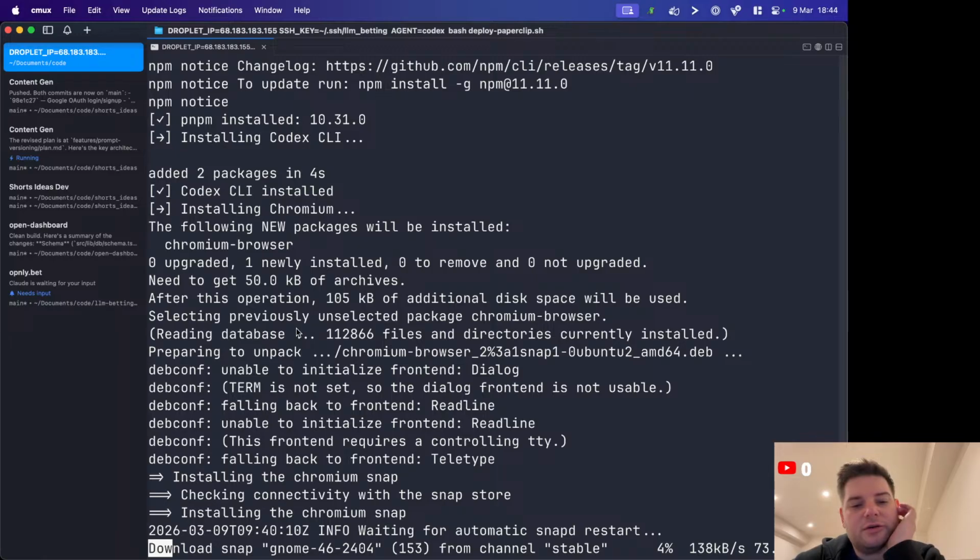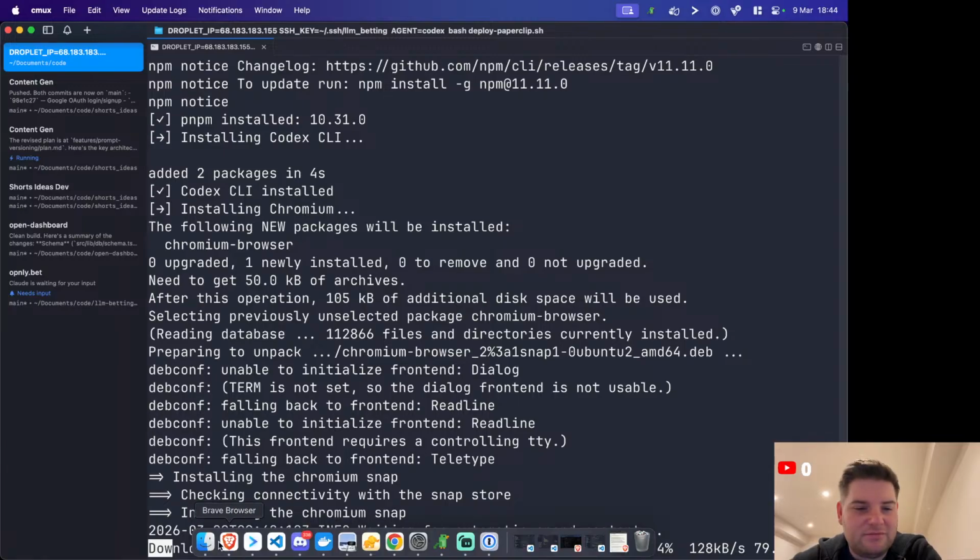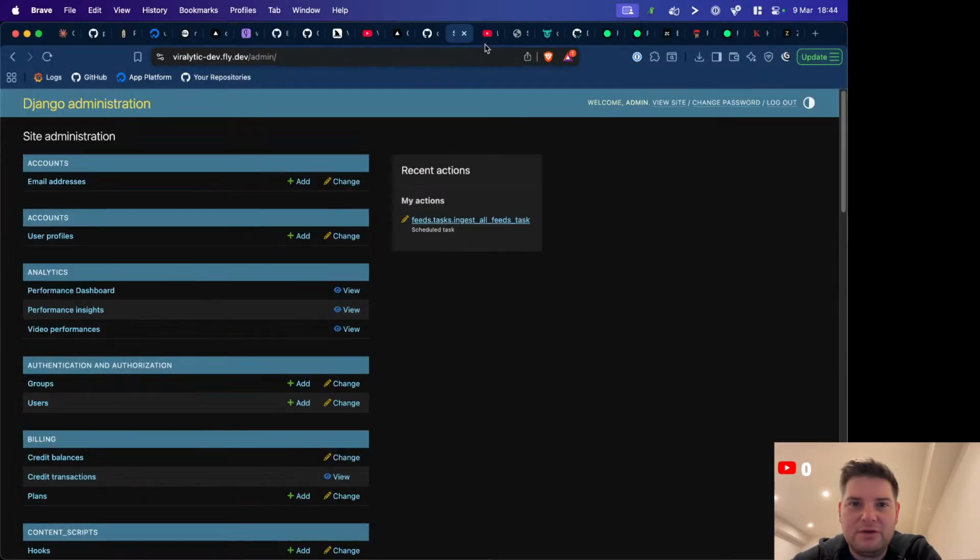Okay, how's the droplet doing? I feel like it's broken again because it's not actually doing anything. It shouldn't take this long to install stuff. I think DigitalOcean is just having massive problems.